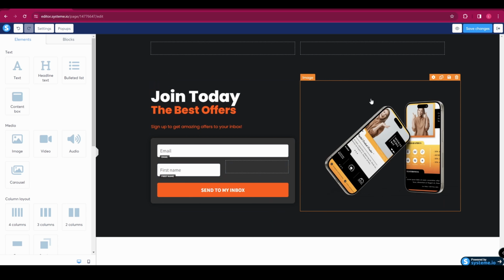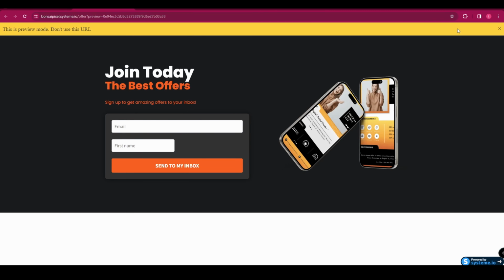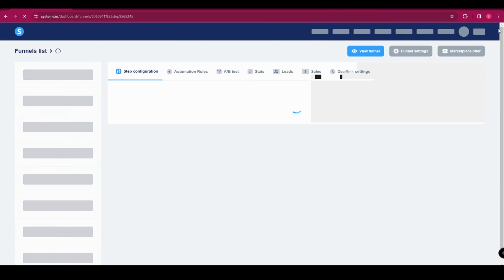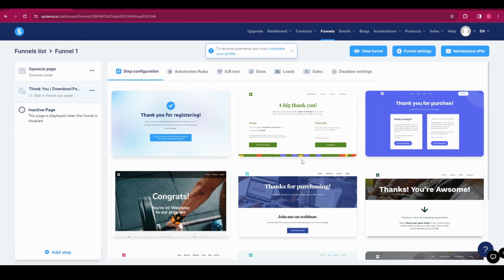But I'm happy with this, and if we want to view it to see what it would look like on a page, we can click this eye icon up here, and that's what it would look like. But once we're happy, we're going to click Save Changes, and then the exit button next to it. We then need to go over to the left-hand side and customize the thank you page.